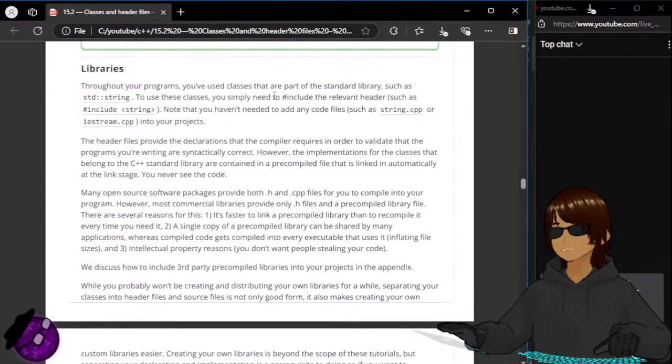Libraries. Throughout your program, you have used classes that are part of the standard library. The header files provide the declarations that the compiler requires in order to validate that the programs you have written are syntactically correct. However, the implementations for the classes that belong to the C++ standard library are contained in a precompiled file that is linked in automatically at the link stage. You will never see the code. Many open source software packages provide both .h and .cpp files for you to compile into your program. However, most commercial libraries provide only .h and a precompiled library file.